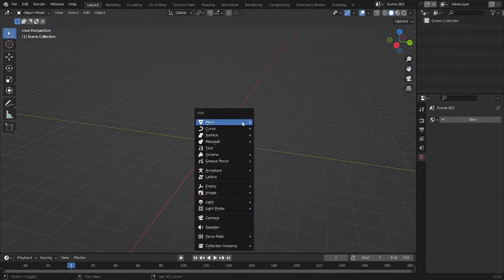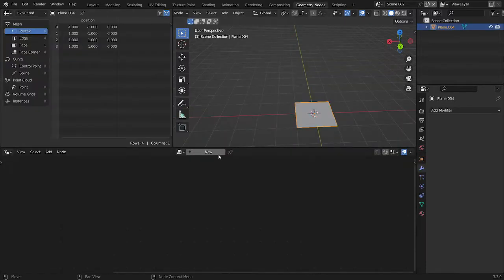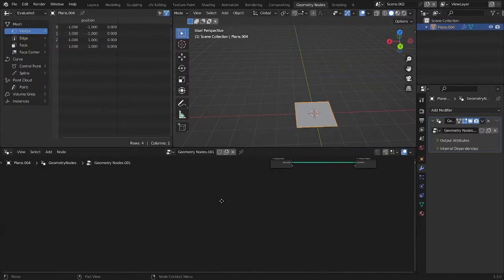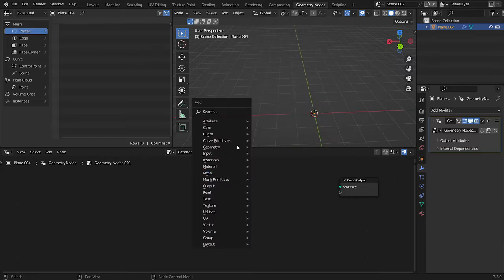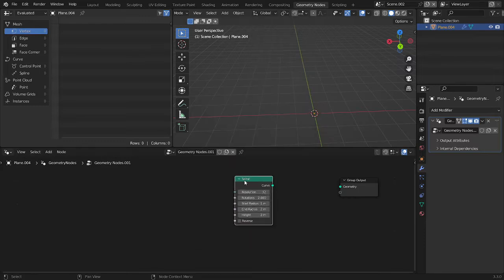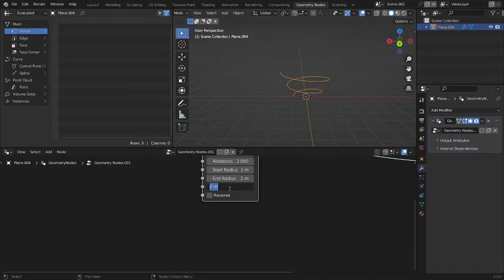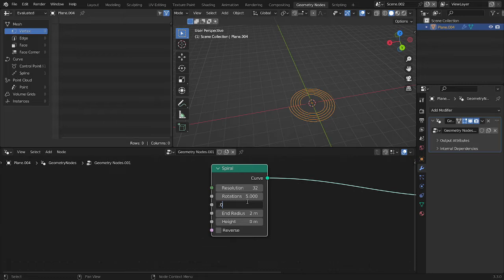and I'm gonna add in any object and go to geometry nodes. I'm gonna make a new geometry node and delete the group input. Okay, then I'm gonna start off by adding a spiral curve. So I'm gonna make the height 0 and I'm gonna make the rotations 5. Okay, and the start radius I'm gonna lower to something like 0.05.